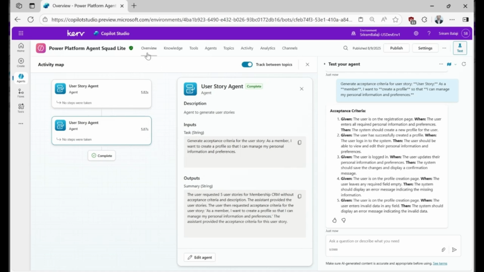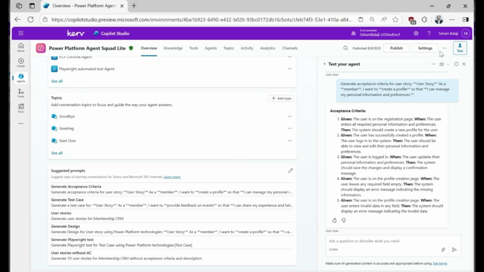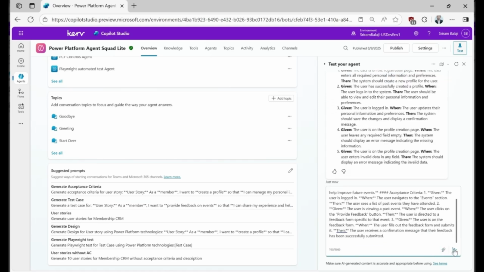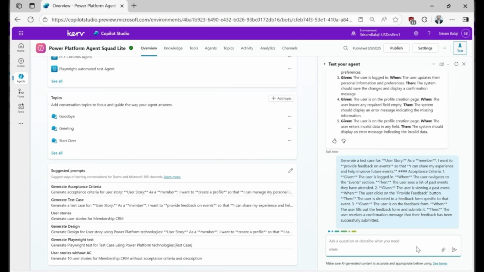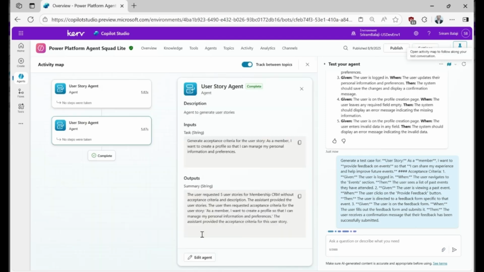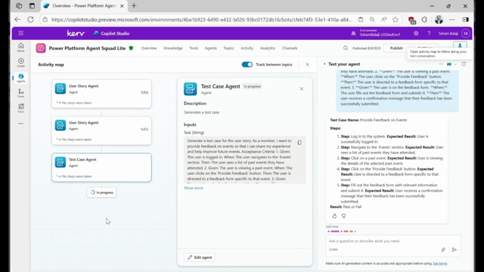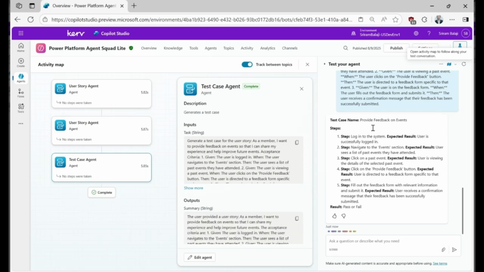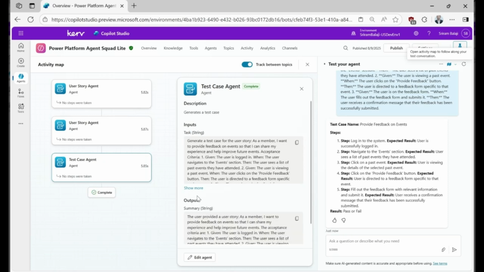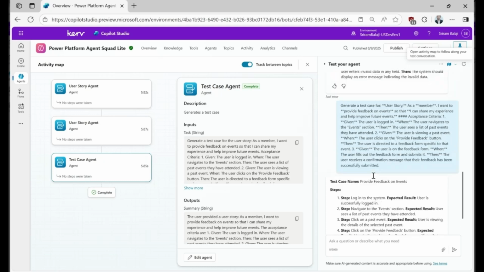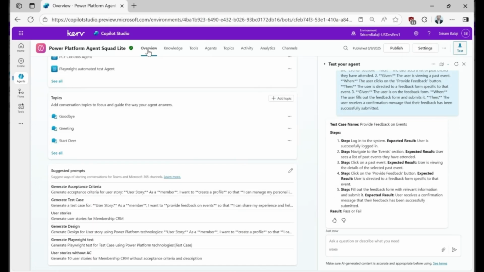Okay, let's move on. Let's go ahead and create a test case for this. Let's say take that. Just click on this, and you can see it invokes a test case agent. It's in progress, and it comes up with a manual test case. This is a manual test case that generates for this user story.